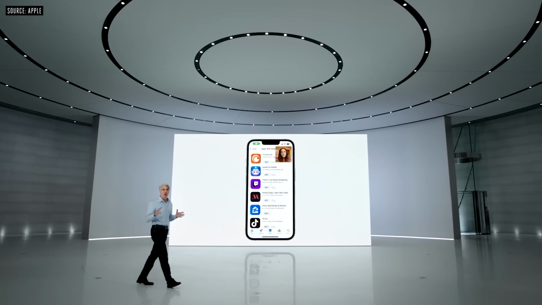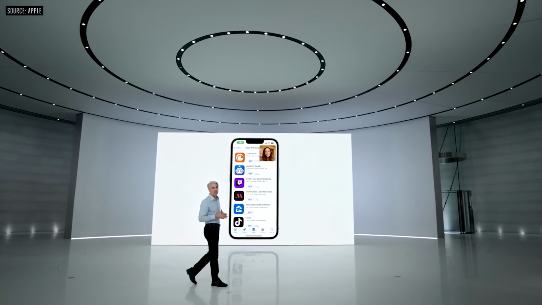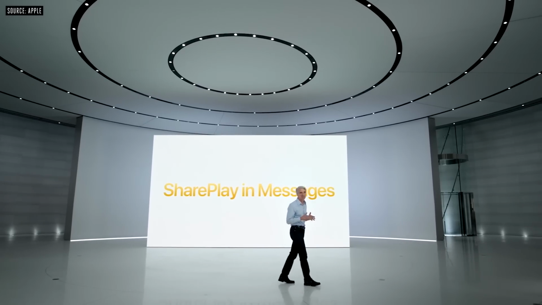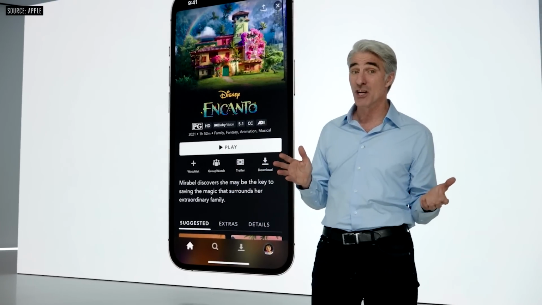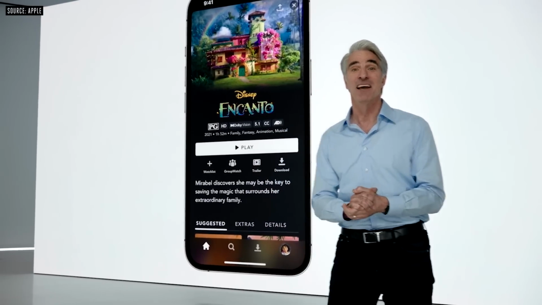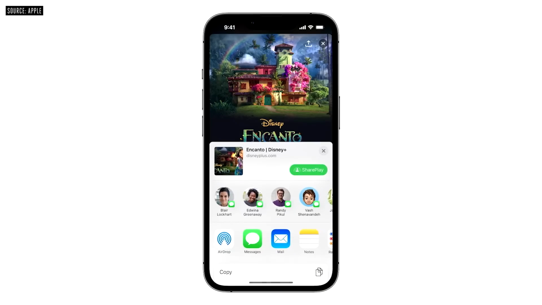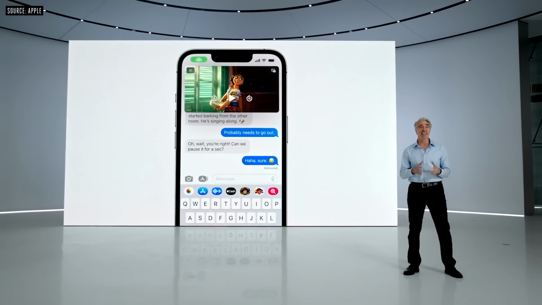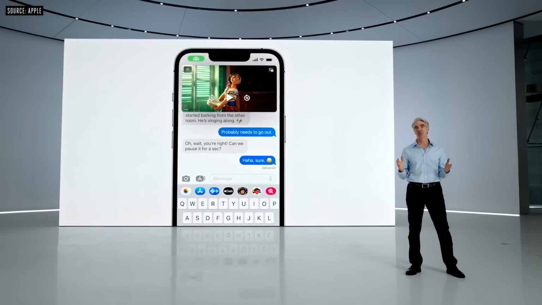And to give you more opportunities to enjoy shared experiences, we're extending SharePlay beyond FaceTime and bringing it to messages. Now, when you find something you want to share, like a movie on Disney+, you can kick off SharePlay right there and enjoy it together while chatting in messages. You can watch in sync, and you've got the same instantaneous shared playback controls that make SharePlay magical.